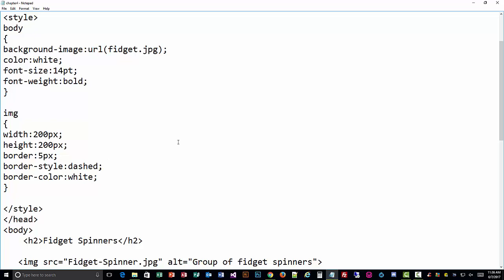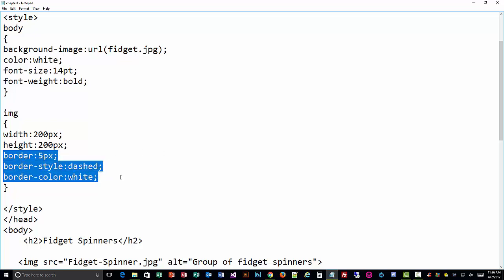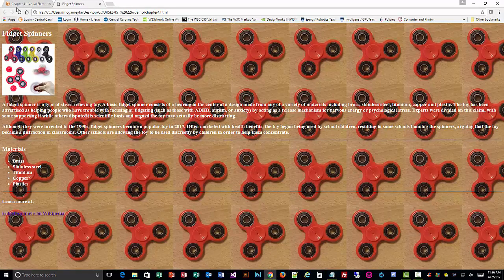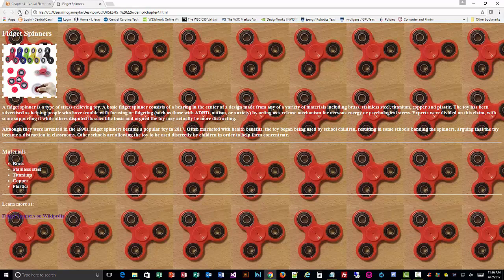All right, so now we have our border settings for our image in place. Let's go ahead and save our file, and let's reload it. Nice. So you see it's nice. It's right snug right around the image.